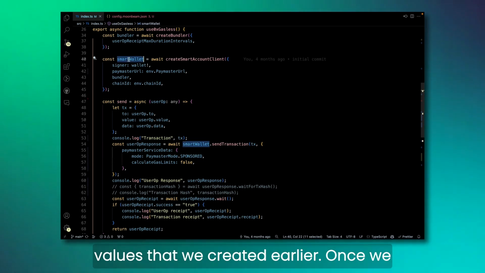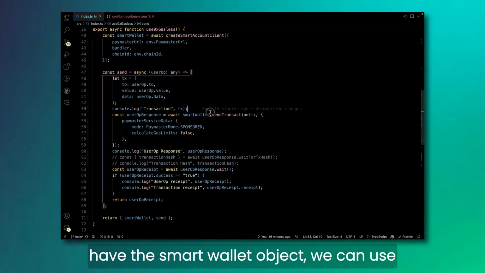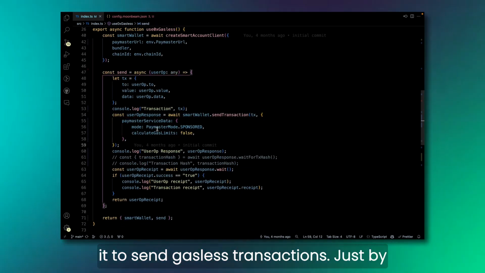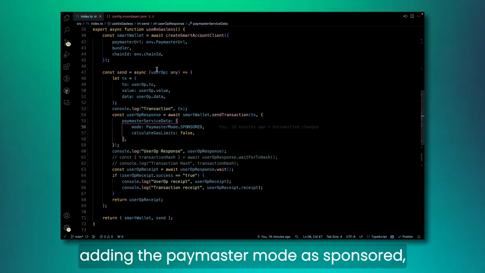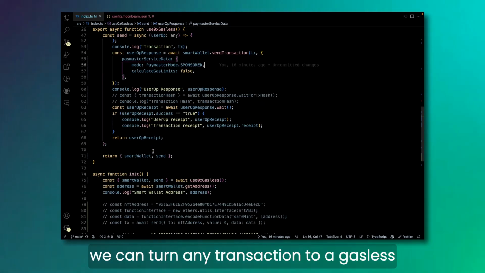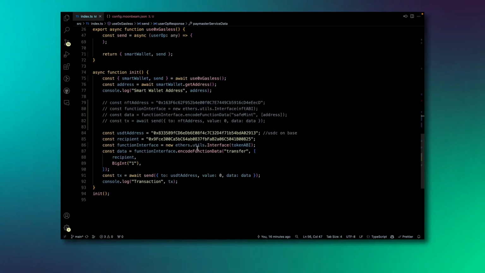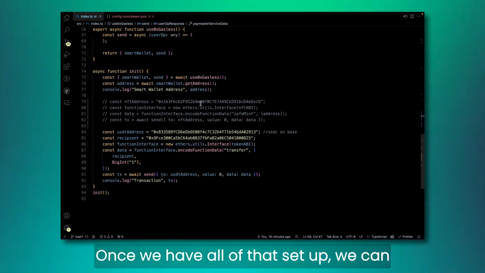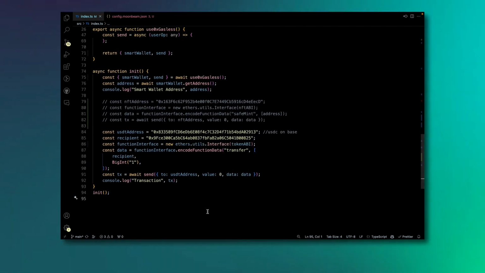Once we have the smart wallet object, we can use it to send Gasless transactions. Just by adding the Paymaster mode as sponsored, we can turn any transaction into a Gasless transaction. Once we have all of that set up, we can use it.